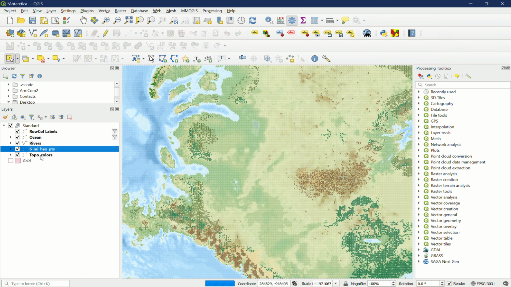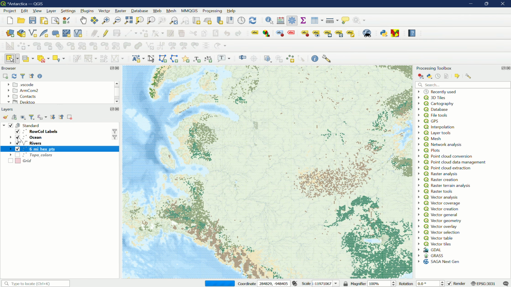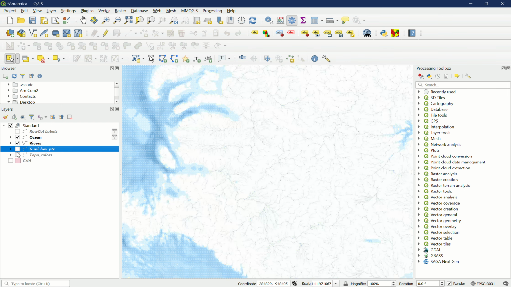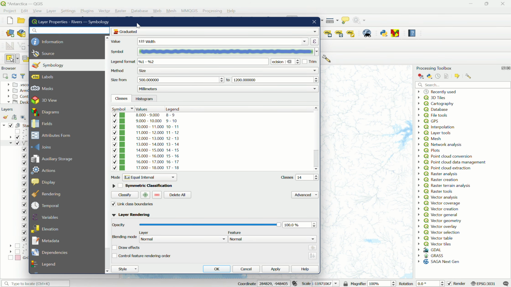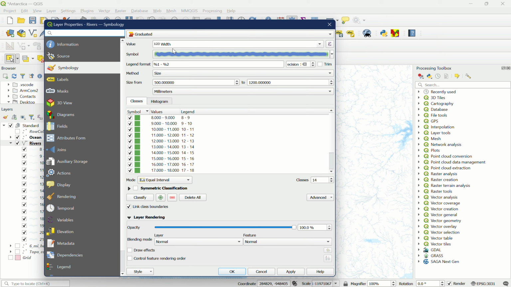So I'm going to turn off editing for hex points. And I'm actually going to go ahead and turn off most things except for oceans and rivers. I'm going to select rivers. I'm going to go to properties here. So the way rivers are symbolized, they have a width attribute in their attribute table. And that's going to control how wide the river appears on the map.